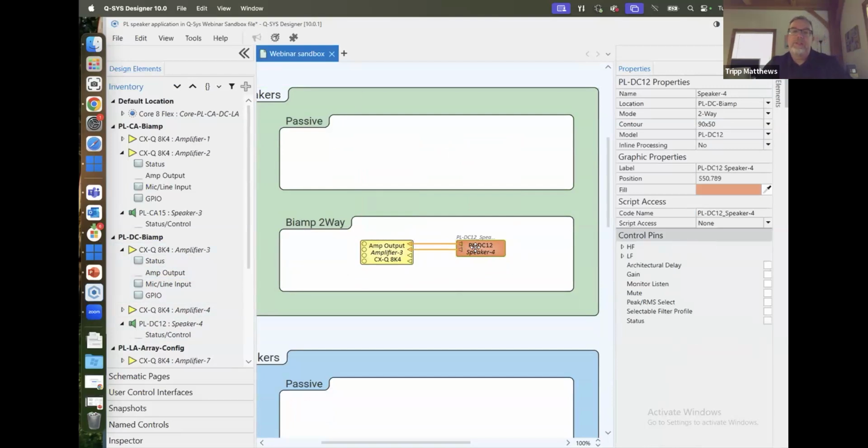A few other settings here in the properties that you need to work with any of the directivity control speakers: have you changed your default horn pattern? By default, we are at 90 by 50, but with the DC line, we actually have adjustable horn flares, as you may have seen.